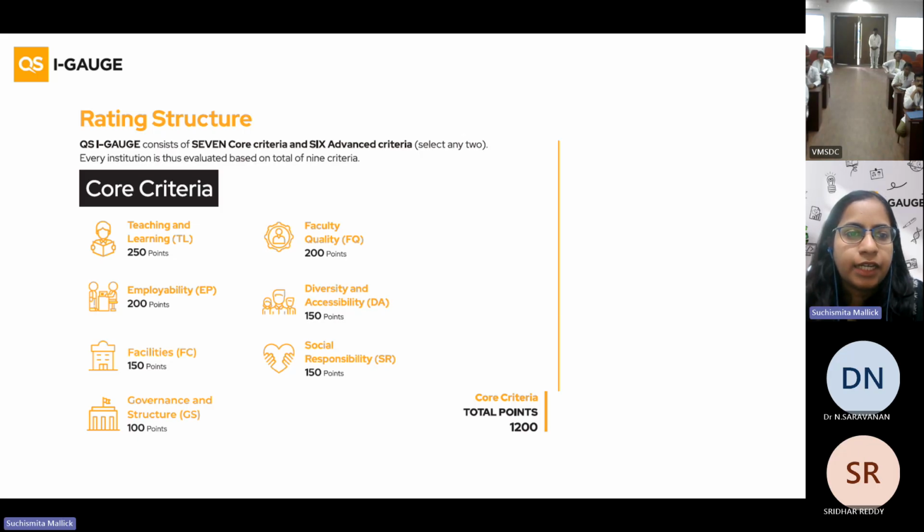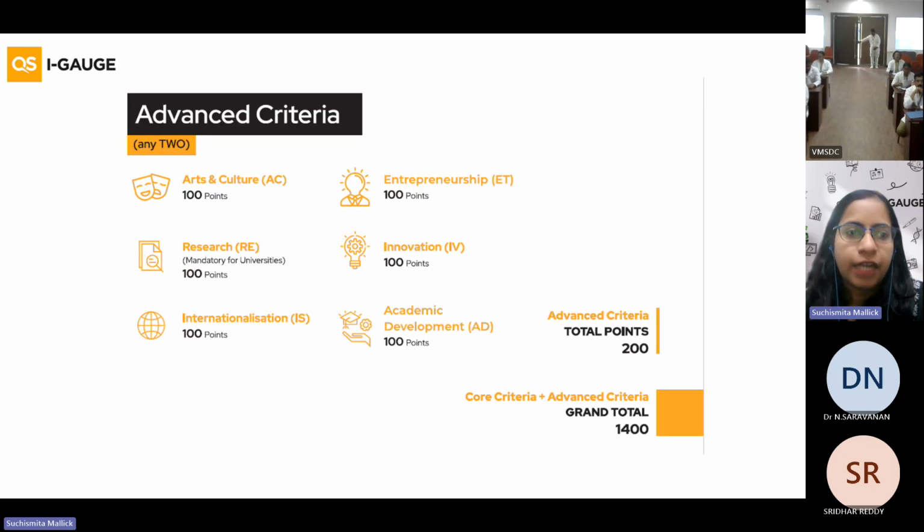Next is advanced criteria. These advanced criteria are arts and culture, entrepreneurship, research, innovation, internationalization, and academic development. Out of these 6 criteria, the institution can offer any 2 criteria which you think you will be very good at, and based on that, the points will be allocated. And the overall core and advanced criteria comprise 1400 points on which the institution will be evaluated.